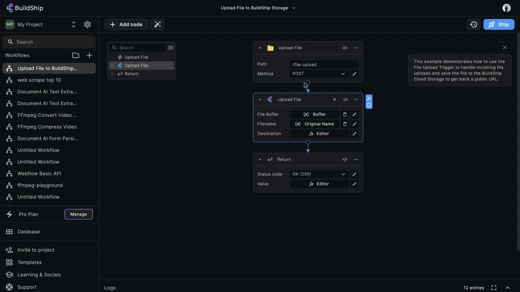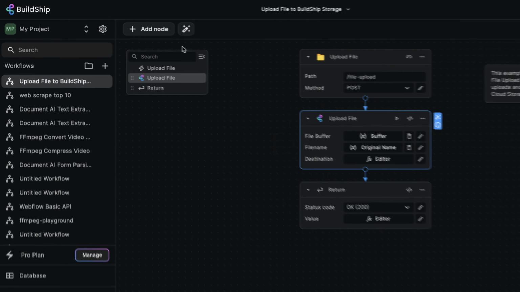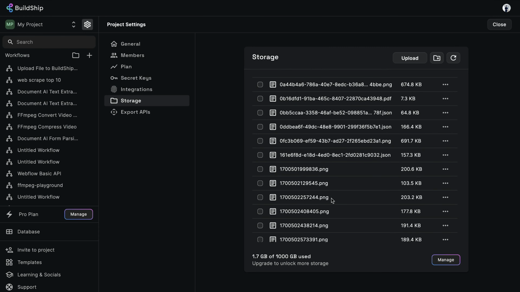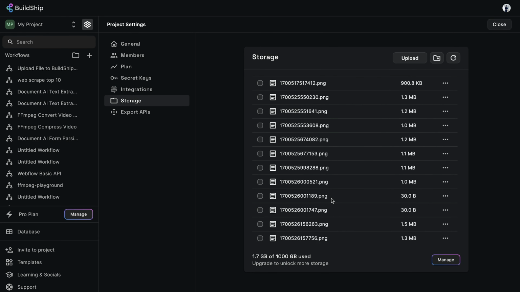Keep in mind that for this demo, we're uploading the file to the BuildShip storage that comes with every BuildShip project. And you can actually view all of the files you upload here if you go to settings and then storage. And here's a list of all the files we've uploaded to this BuildShip storage bucket.